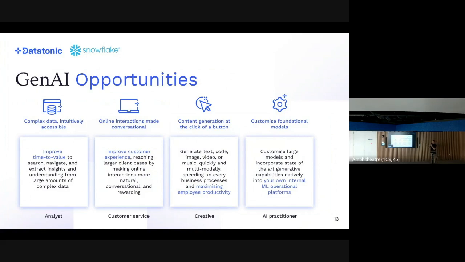And outside of that, also for general AI practitioners, you can really take those large language models and start to tweak them, given your use case and given your data.